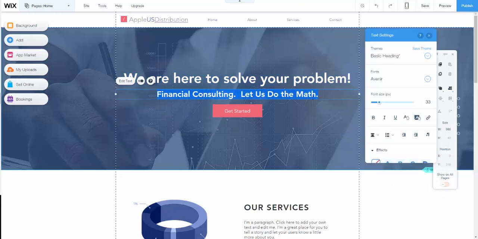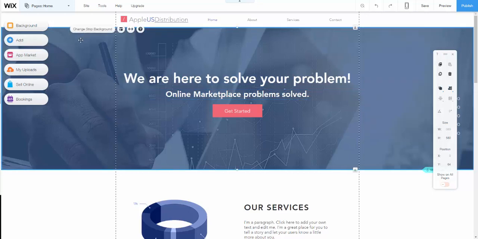Next box here, we're going to use our cool little tagline, which the tagline we could use for this example is online marketplace problems solved. Obviously, you can come up with something probably better than this, but this is just something I'm throwing together here really quickly for an example.